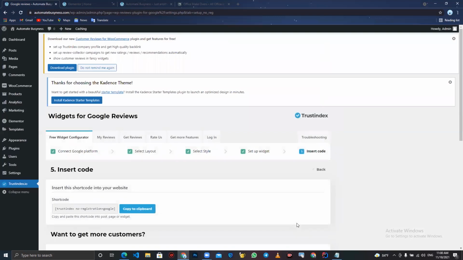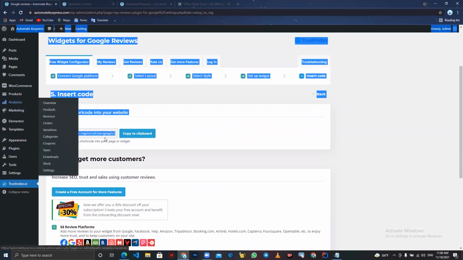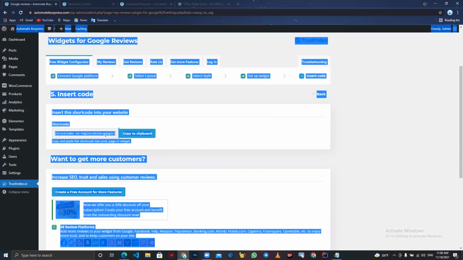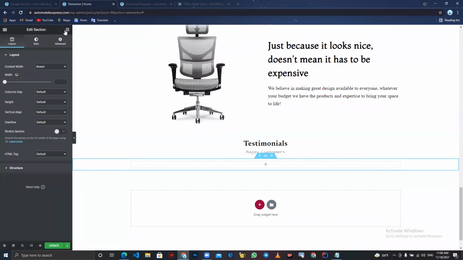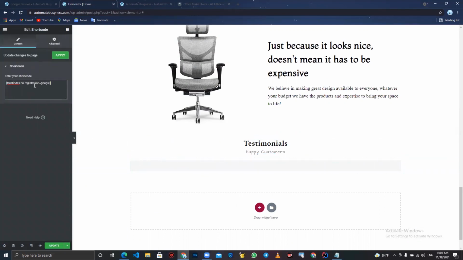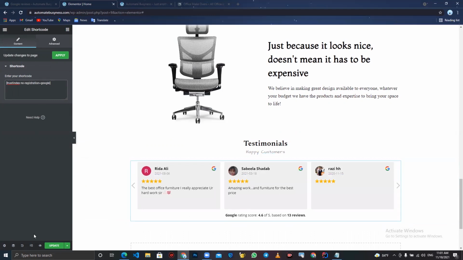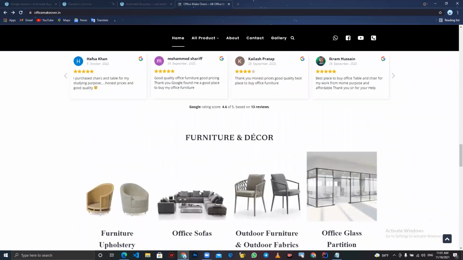It will give you one shortcode. Again, you need to use the shortcode in Elementor, so you copy to the clipboard. Your shortcode will be copied, and then you go to the Elementor page and take one shortcode element. You search for short, you will get it. Then you just put that ID given by Trustindex. Now you can see it is coming nicely, very nice actually, right? How many do you want? 4 reviews at a time, then it will scroll.